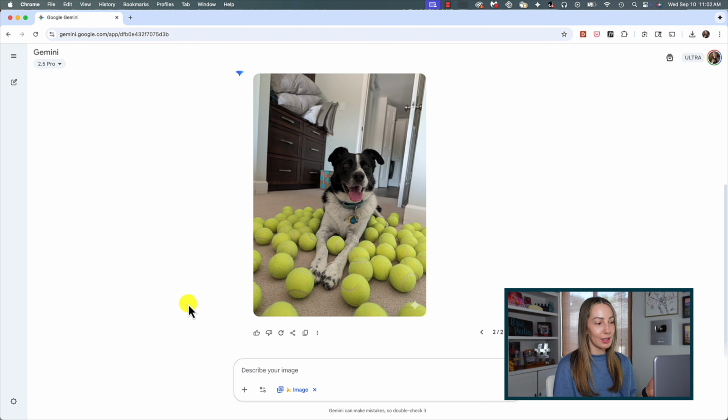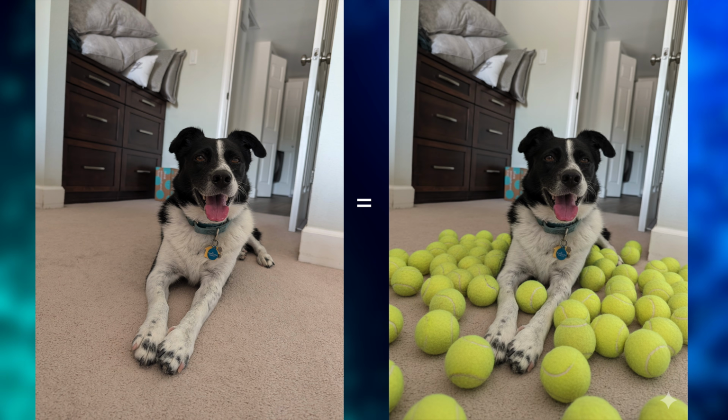It doesn't look like 100 tennis balls, but this looks so realistic. Like Poppy is sitting with a bunch of tennis balls. I love this. I assume that's what Poppy dreams of every night.